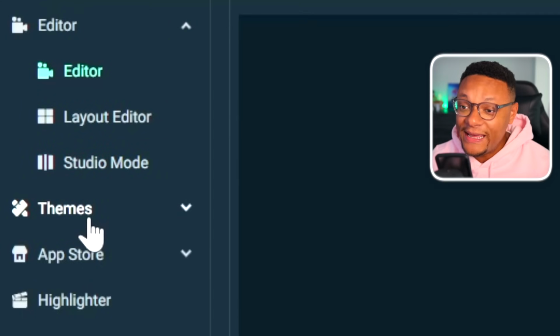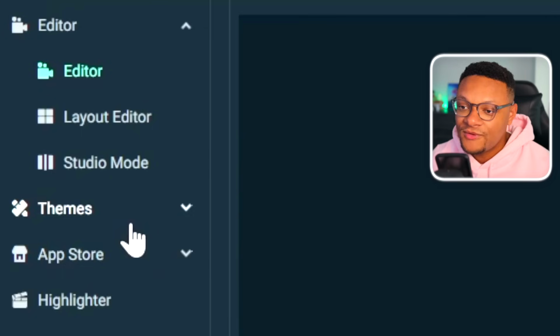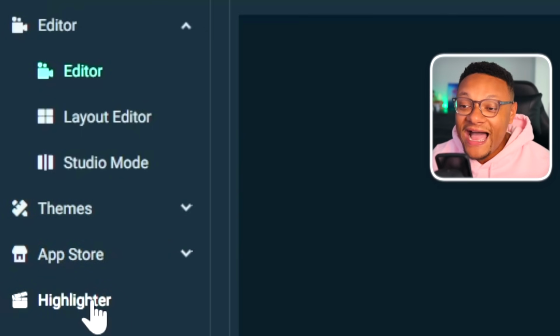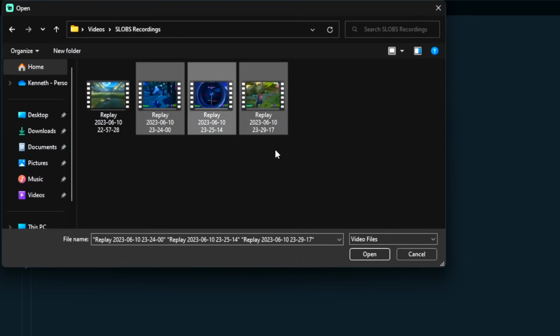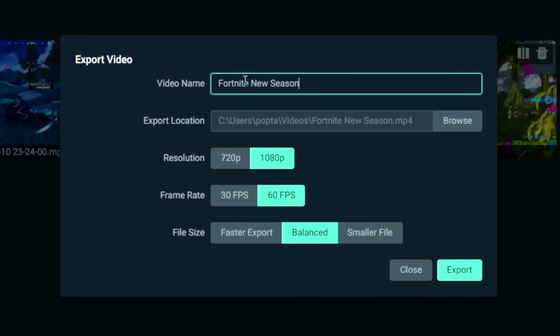Below that, you have your themes, which is a collection of free and paid for themes that Streamlabs Desktop offers that you can use to add some character or further customization to the look of your stream. You have the App Store for additional add-ons to the Streamlabs Desktop app, and then you have the highlighter feature, which is an editing option where you can add in or use clips that you've recorded out of Streamlabs Desktop to cut and edit together, then upload directly to YouTube.